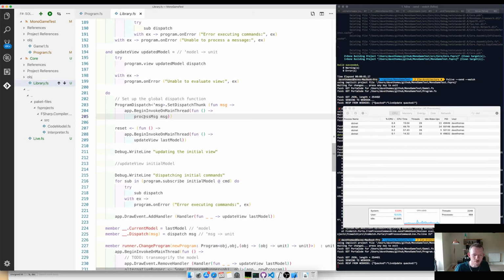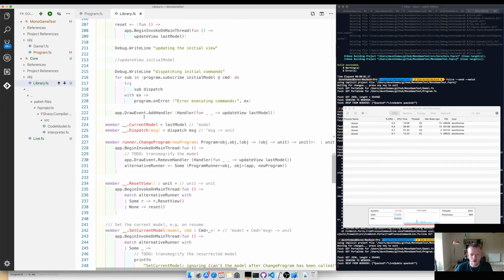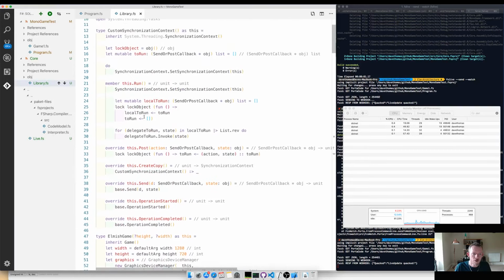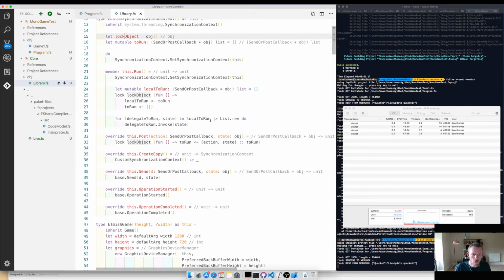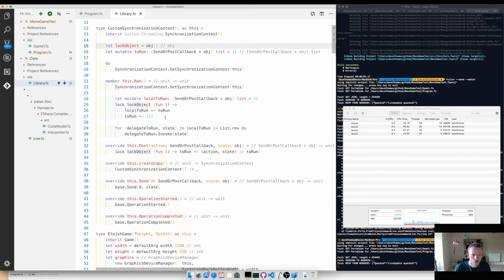So it gets quite fiddly because there is no proper synchronization context. I haven't built one, and the one that I am using was slapped together really quick. So we've got a lock object, local run, the post callback. So we basically lock, execute, and run. Local run, post. Can't even remember what this does, that's the problem.